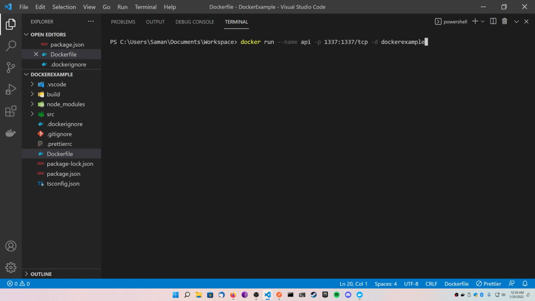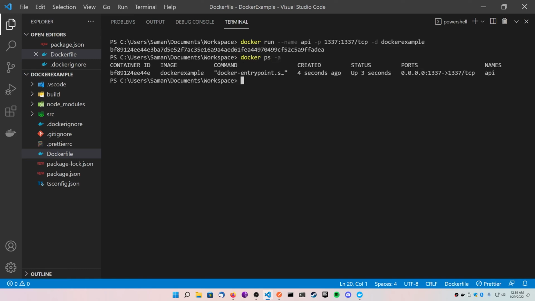So go ahead and run that command and then run a docker ps -a, and you'll see that that container is now running. Next, what you can do is run a docker logs -f and then the name of your container, so API, where you can actually see the output of the console inside of your container. So if you want to actually look at it without turning off your container, this is how you do it.